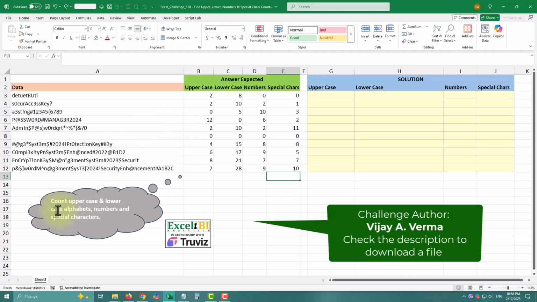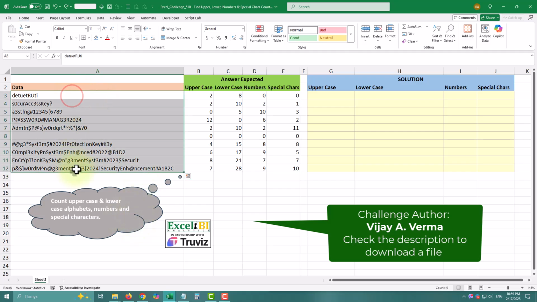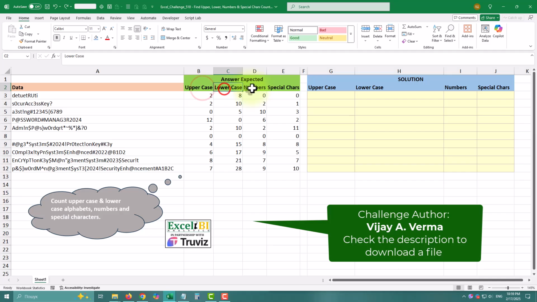In today's challenge, we will dive into text analysis using a powerful new Excel function, REGEXREPLACE. Our task is to count uppercase letters, lowercase letters, numbers and special characters in each row of our dataset.